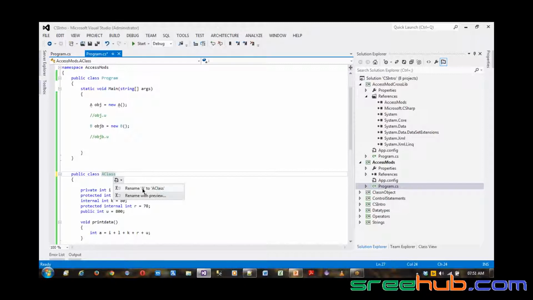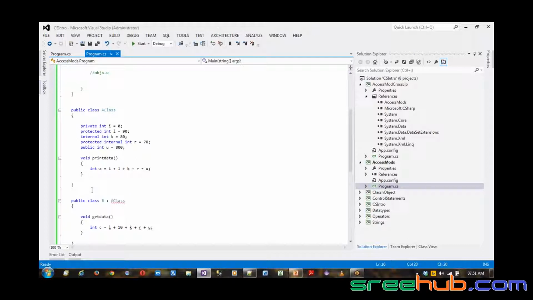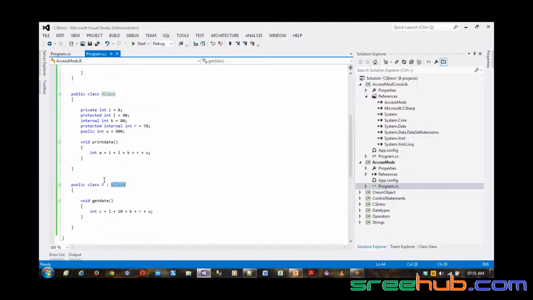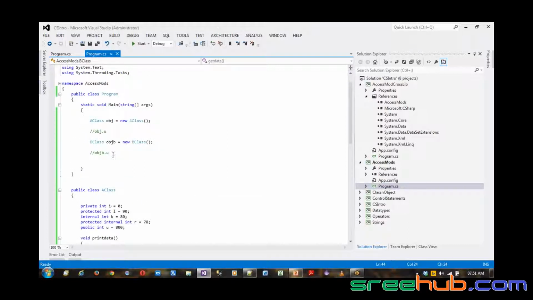Wherever I'm using A, rename it to A class. You can see I'm using A here, right? But I'm trying to rename. When you select this option, you can see wherever I'm using A, it will become A class. Same way, if I use a B class here, select B class, now you can see it will become B class. Now this is how it works.